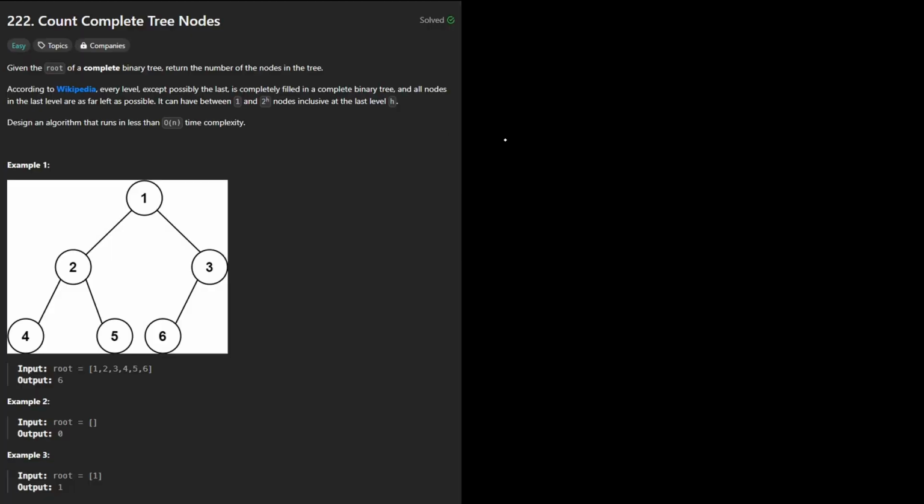Hi everyone. In the given problem statement, we are going to count the number of complete tree nodes. Basically, how many nodes are there. So it's a pretty straightforward and simple solution to be done. So let us take this example.